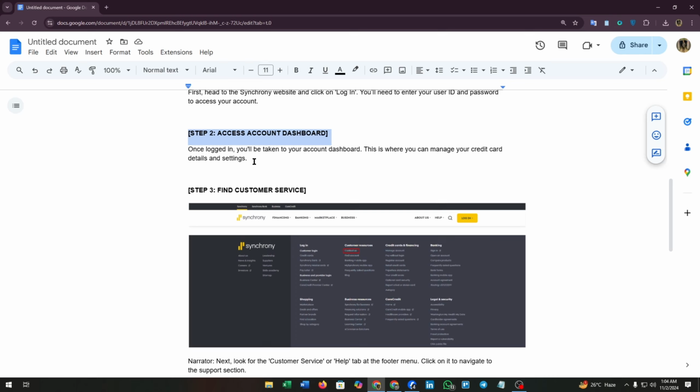Access account dashboard. Once logged in, you will be taken to your account dashboard. This is where you can manage your credit card details and settings.